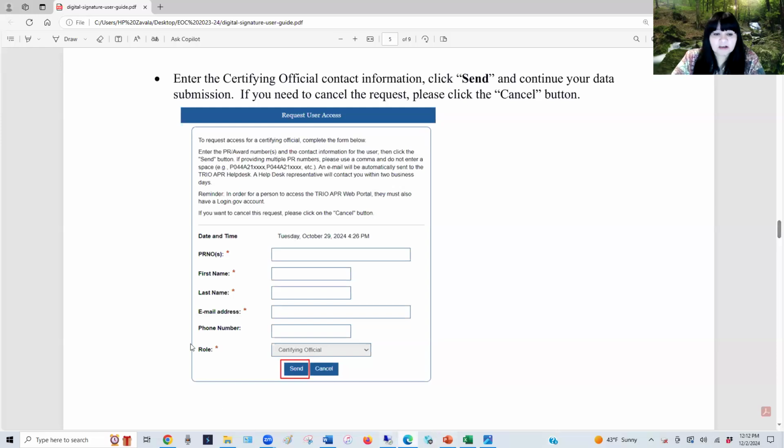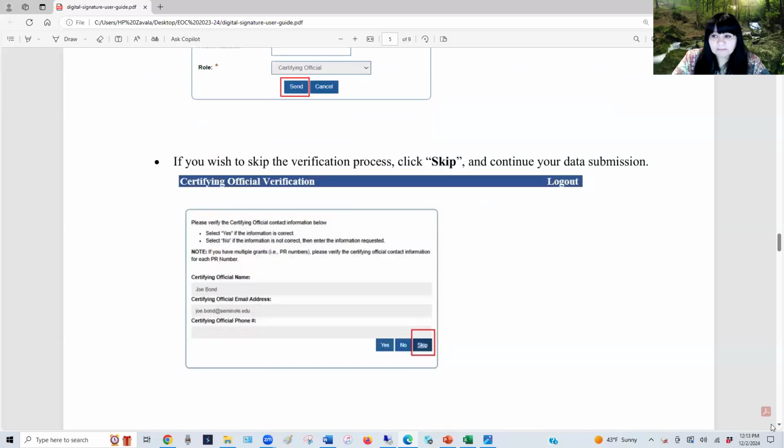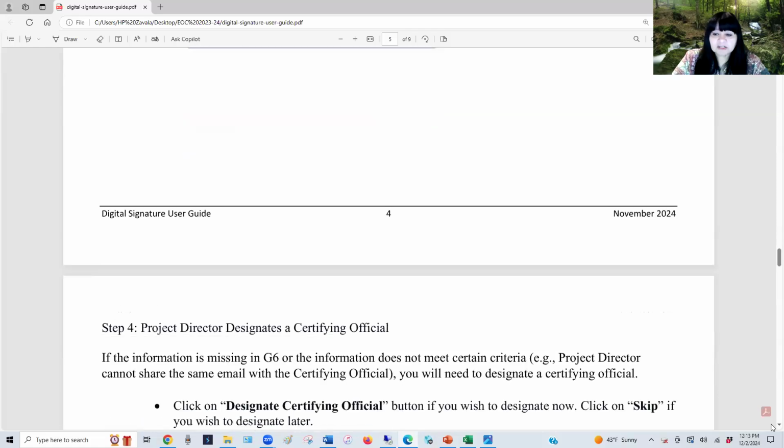So you'll notice that here at the very bottom, just before where it clicks on send, the option is showing certifying official. But on this similar form, in that drop down menu, you'll be able to choose a data entry user. So if you have somebody helping you, okay? Again, skip if you need to, but you need to make sure that you do have a certifying official before the APR is submitted.